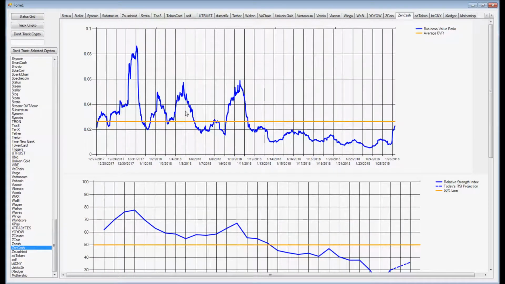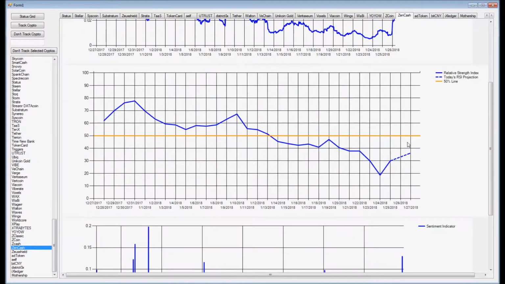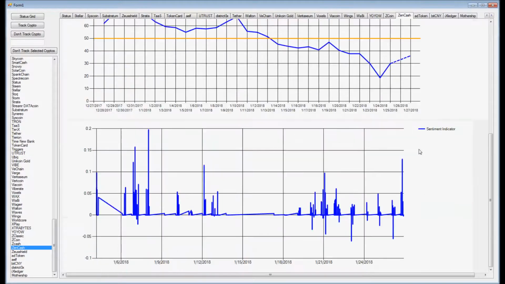So for example, if you're looking to buy some Zencash, basically the business value ratio is below the average currently, and then the relative strength indicator is still below 50. So once this projection line would cross the 50% line, that's when you would want to buy into it. And also, if a sentiment spike occurred that was higher than this one over here on this side of the chart, more recently, then that would be another signal to buy.